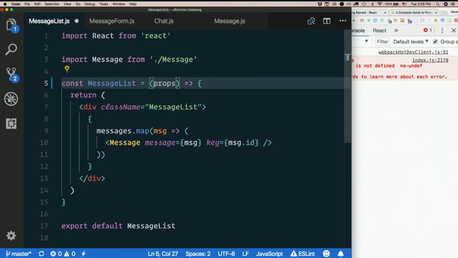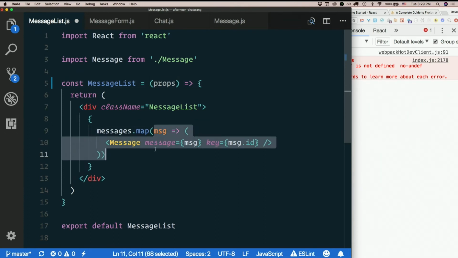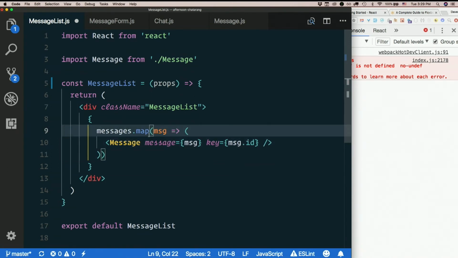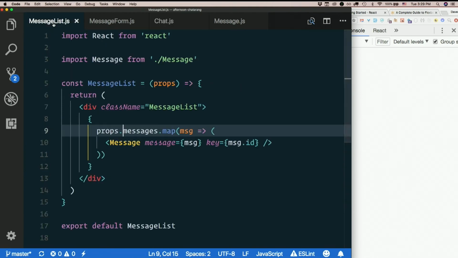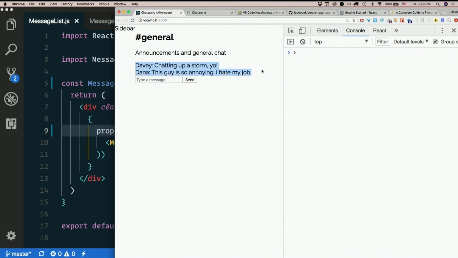Where's msg declared? Right here. It's an argument inside this arrow function. Right, so this is just an anonymous function here. And we named the argument whatever we wanted. So we need a msg. So that's just like putting it inside parentheses. So our props come in as an argument here. So instead of messages, it is props.messages, right? Up in chat, that's this.state.messages, but we pass it down as a prop called messages. So in message list, that is props.messages. And it's back. It works again.